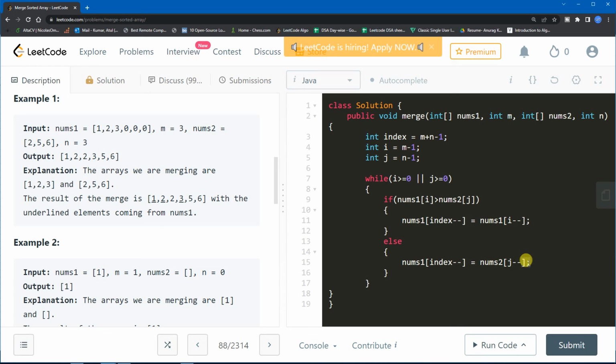In that case, if we still have remaining elements, the j value becomes minus 1, so it gives us an array index out of bounds. So we also have to consider that condition.